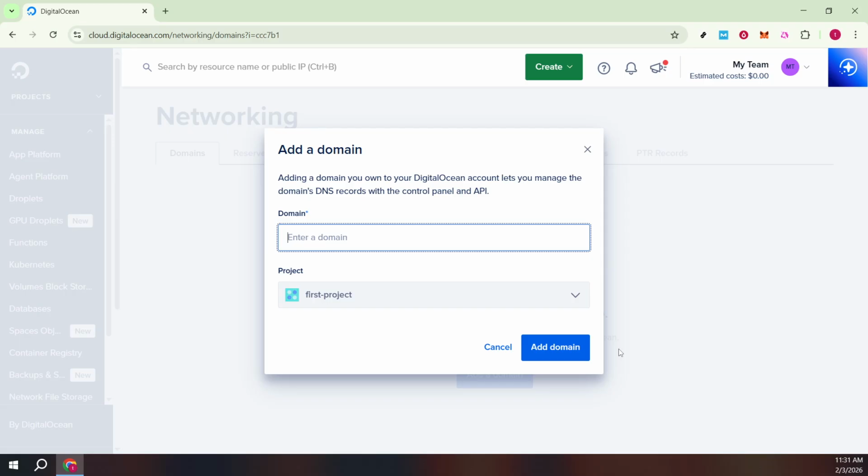Next, confirm the correct project is selected so the domain appears where you expect it. This keeps your DNS alongside the droplet you plan to use. When everything looks right, click Add Domain. DigitalOcean will create the DNS zone for that domain under your account and take you to its management page. That's where you'll be able to add DNS records that connect your domain to your droplet, such as an A record pointing to the droplet's public IP, or a CNAME for www pointing to the root domain. We're not adding records in this video, but now you know precisely where to do it.